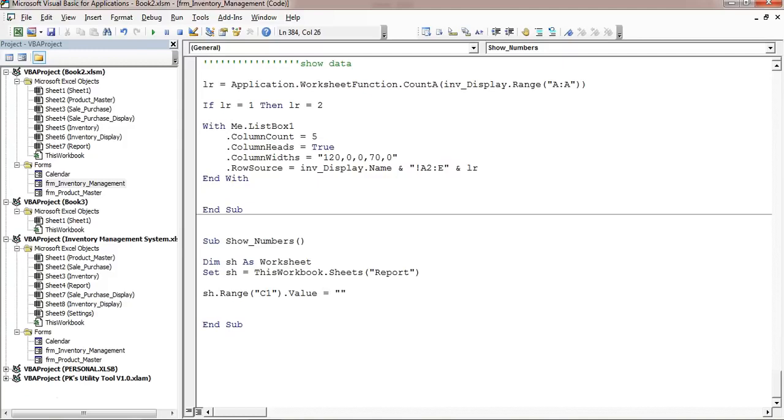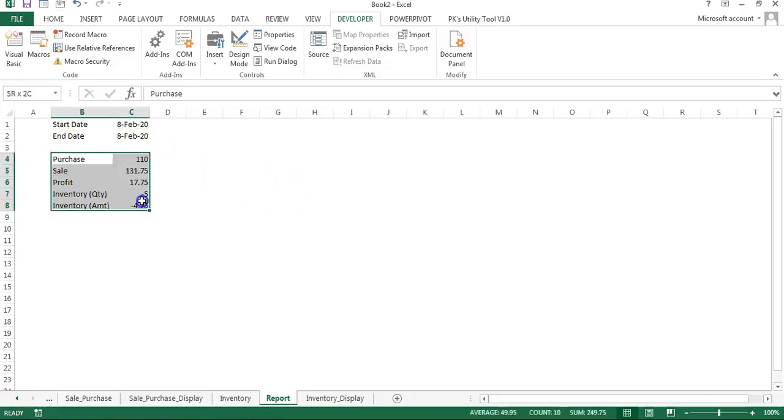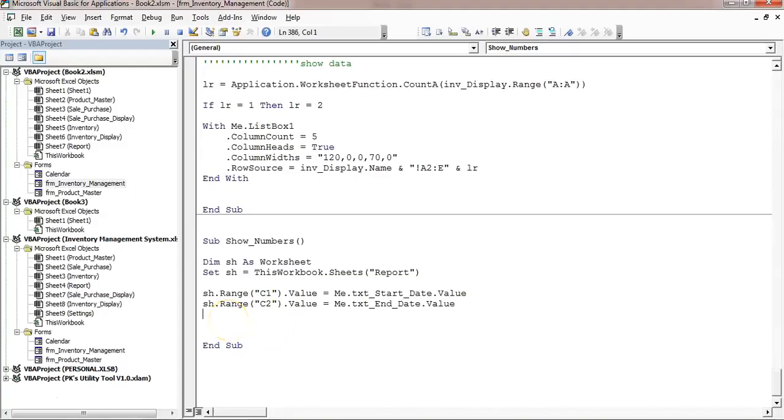will be Me.txtStartDate.Value. Then for C2 I'll take Me.txtEndDate.Value. Alright, as soon as we update, all the data will be updated here, but the calculation could be in manual mode sometimes, so we will use sh.Calculate to make sure our data is correct.